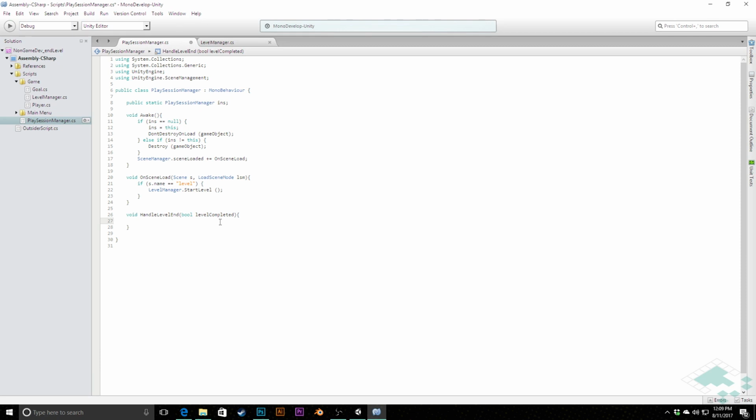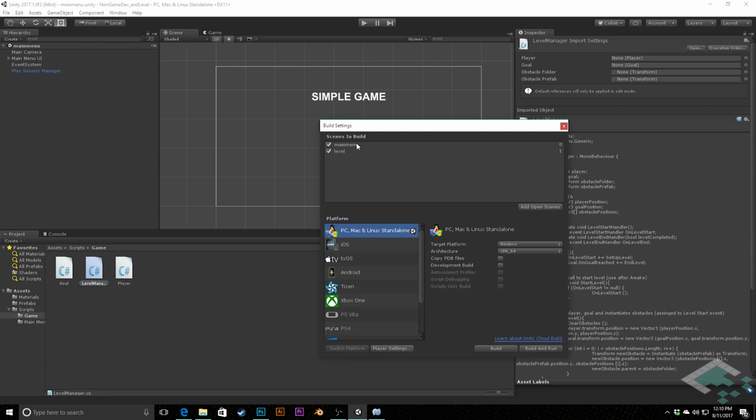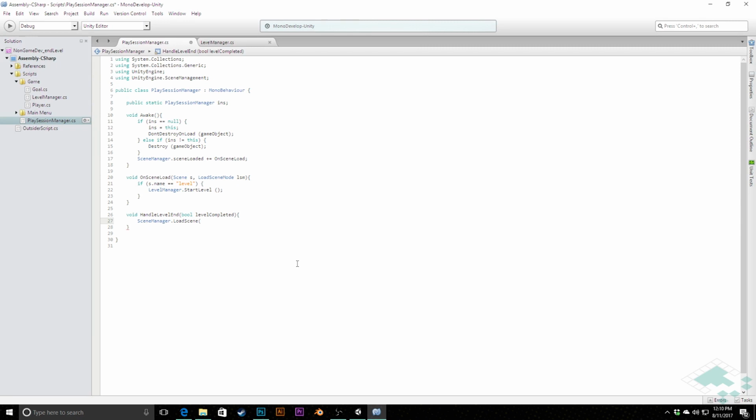We can do that pretty easily. All we have to do is say SceneManager.LoadScene, and then we have to give it the index of the main menu. You can find that out really quickly. We just go over to our build settings, and we see that the main menu is in the 0 index. So we'll just put 0 in there, and that's really all it takes.